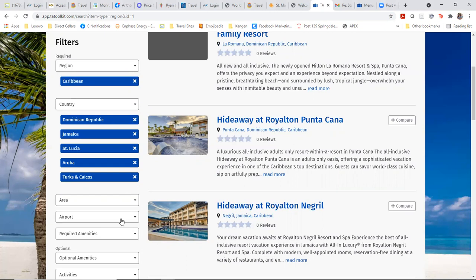Airport is another option that we have. So if you only want a resort served by the Sangster International Airport in Montego Bay, you could choose it. However, I don't necessarily recommend using that choice, as there are some resorts that could be served by more than one airport. And you want to be sure that you don't miss any of the resorts that could be in the list.